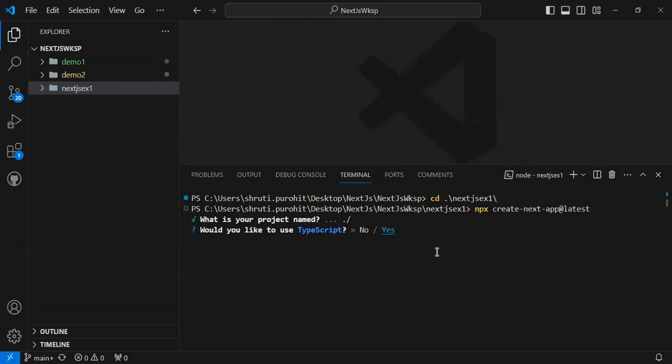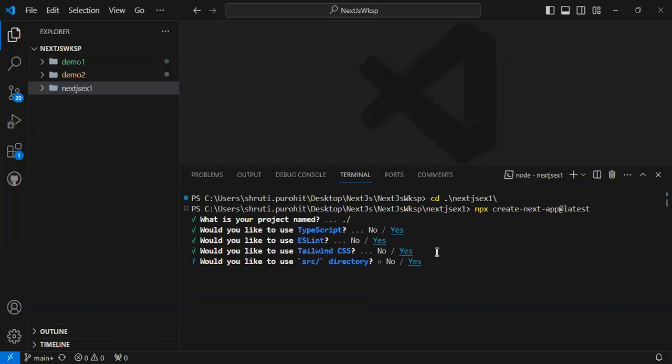What would you like to use? TypeScript. You just press enter. Yes. ESLint, yes. Tailwind CSS, yes. SRC directory. Now it's an optional thing. If you want to continue with the SRC, fine. If you want to go ahead with the app router, that is also okay. But I specifically use the SRC folder.